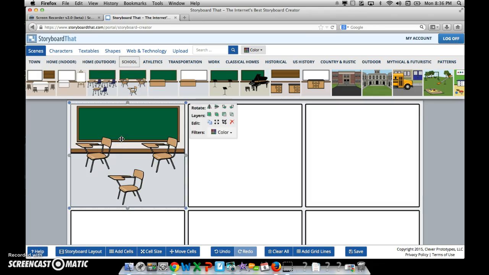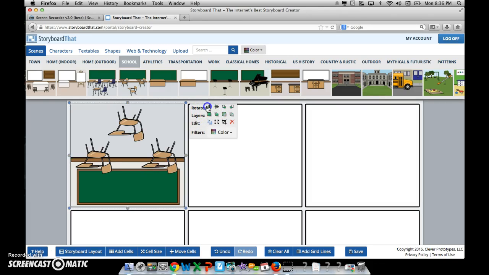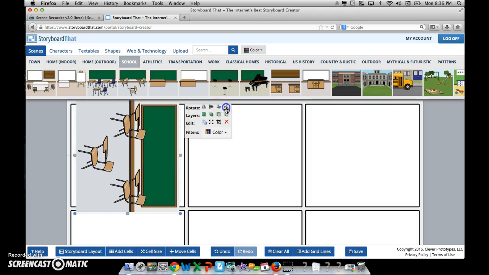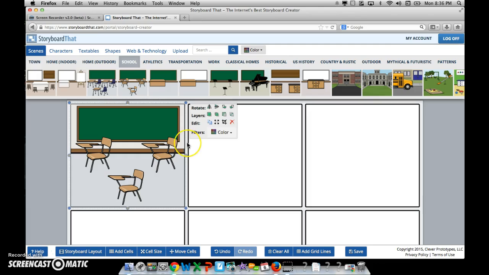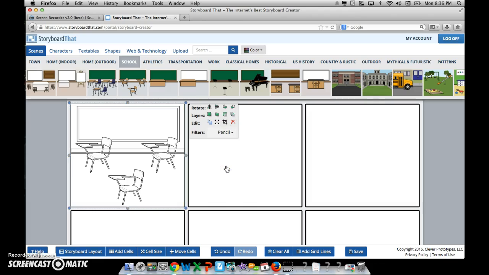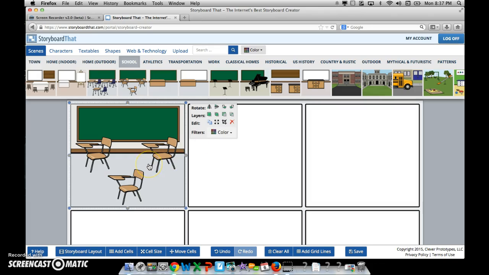Now, every time you add something to a cell, this editing box will pop up. It'll allow you to rotate things if you choose to. Perhaps your story got a little wild and people were upside down. Perhaps you want yours right side up like everybody else's. You can change colors. You can put different things into here. If you had a grayscale, maybe you want sepia. Pencil is kind of neat. It looks like you've drawn it. But for mine, I'm just going to leave everything in color.